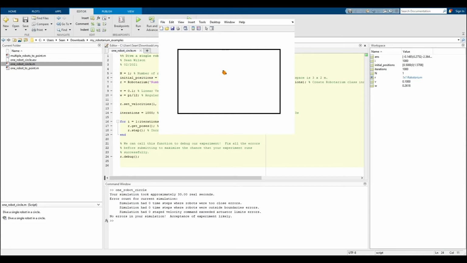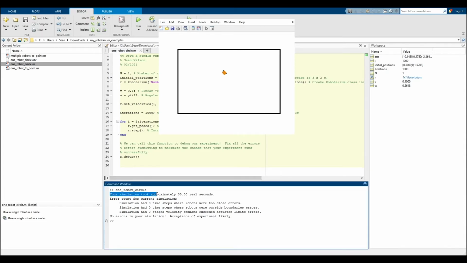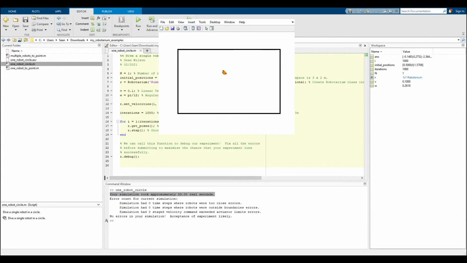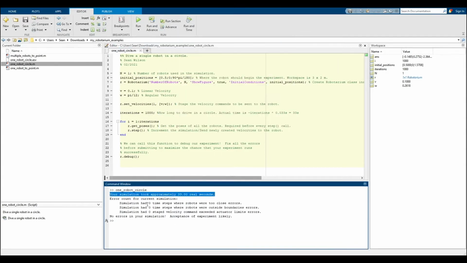However, by using r.debug, we can get an estimate for how long our simulation would take if we were to apply it to the Robotarium. Down here, we have our simulation took approximately 33 real seconds. And then we have some error counts outputs. The first output is the time steps where the Robotariums were too close to each other. This means that there might have been a collision in the simulation that would cause it to be rejected if you submit it to the Robotarium. We only had one robot, so there's no chance we have two robots colliding with each other.